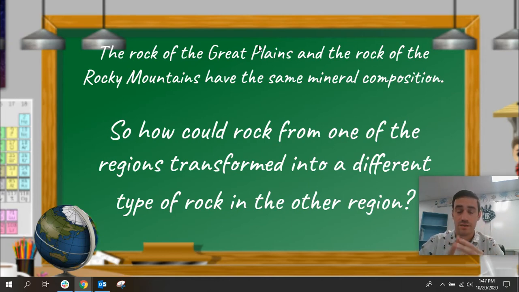So either the igneous rock from the Rocky Mountains turned into sediments and became the sedimentary rock in the Great Plains, or the sedimentary rock in the Great Plains went underneath the earth, turned into igneous rock, and became the rock of the Rocky Mountains. Hopefully your simulation and your work yesterday maybe gave you a little bit of a hint as to which one of those scenarios would be true, but we're going to keep on looking at some evidence and see if we can figure it out for ourselves.